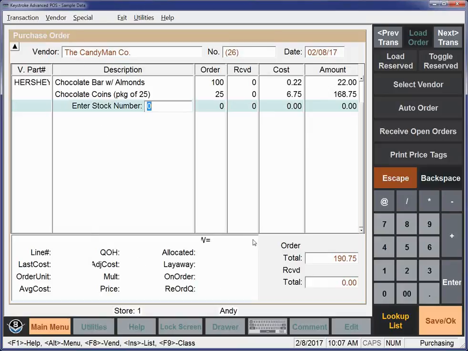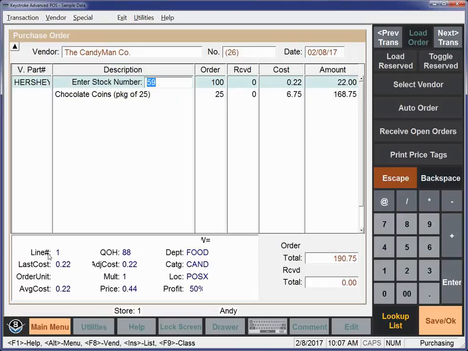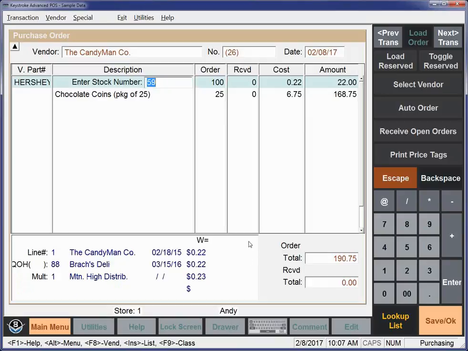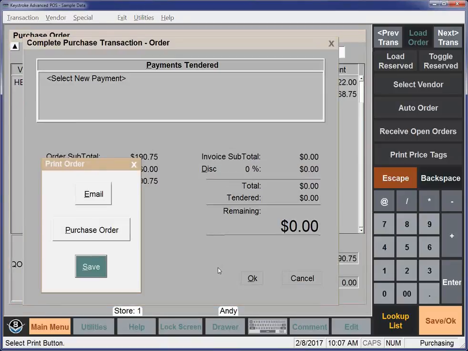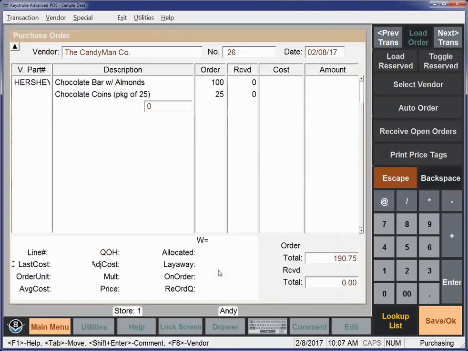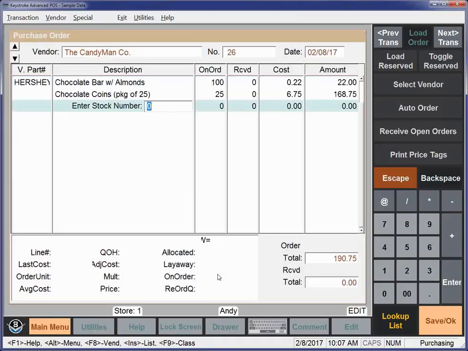Remember, down here in the detail box, you can click in there and it shows you different information. So line number 1, I get my last cost, average cost. I can see what my allocated and layaway are. I can see what vendors I've purchased it from on what dates. So I'm going to go ahead and just save this purchase order. So I've got that saved. I'm just going to hit Control Page Up to pull it up.